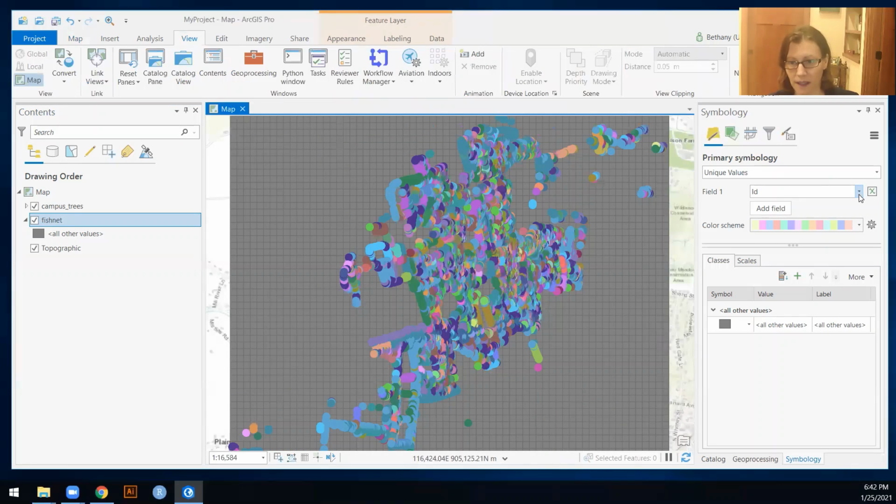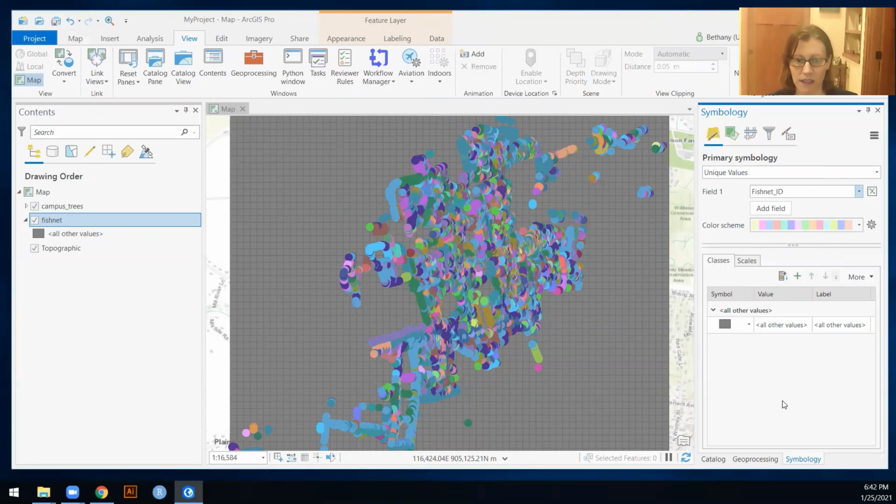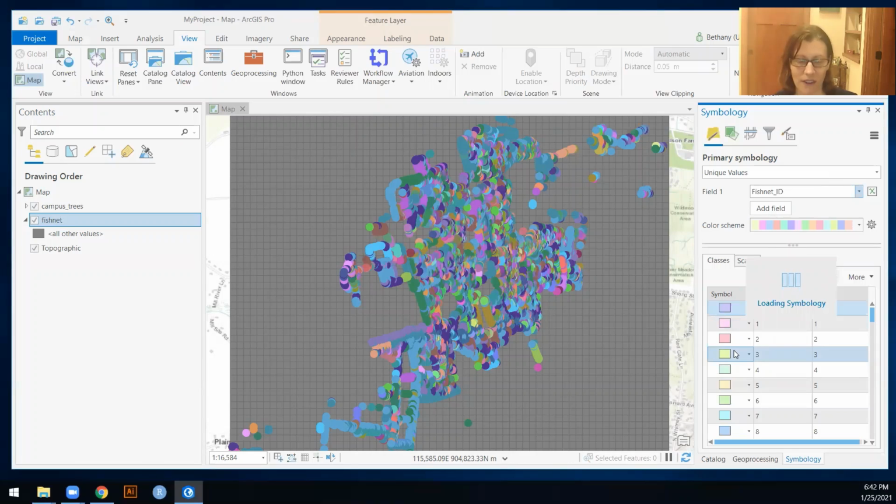Now I could do my symbology based on Fishnet ID and put all those unique 44, 88 symbols in there with all their different colors. That's probably asking a lot of GIS right now. So we should have a giant, crazy rainbow going on as soon as this finishes loading.